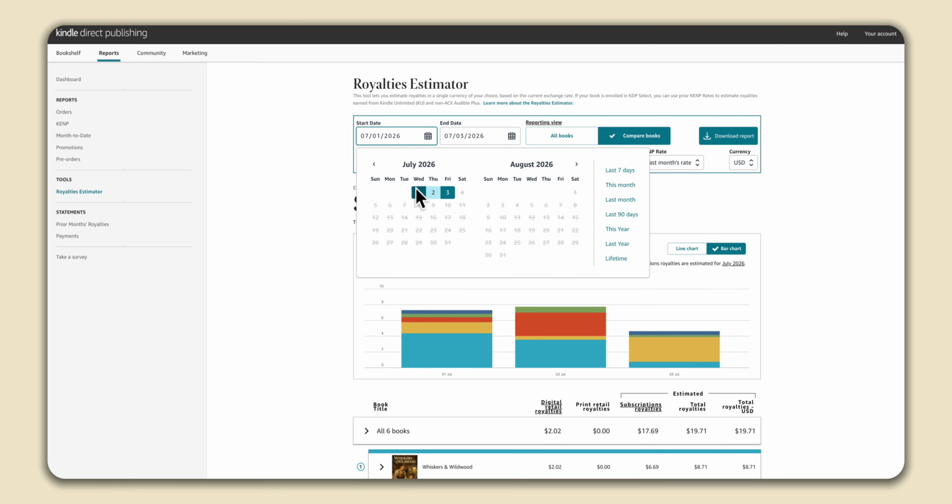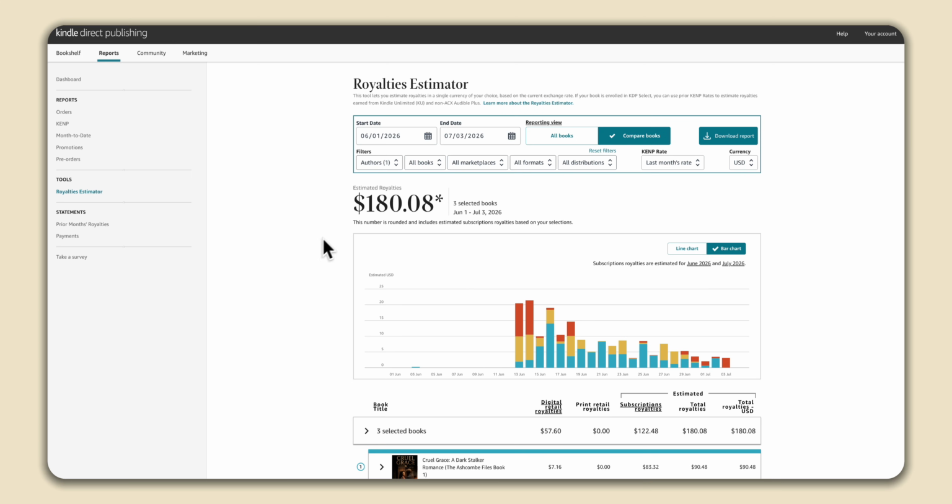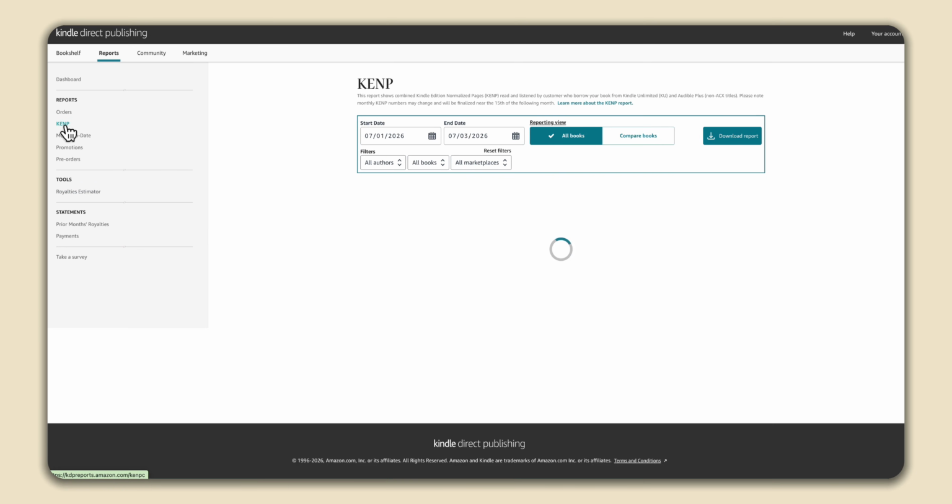We see these books were published in June. We put it here, and we put only the dark romance books, and you're going to see these 3 books have made $180 so far. More importantly, they're getting read.